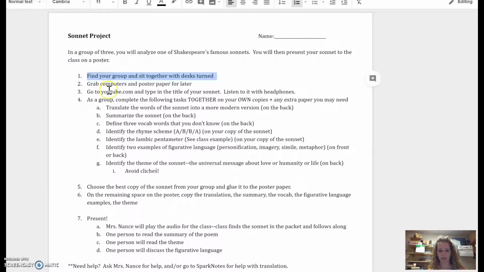You all have computers, obviously, because you're watching this video. It says grab poster paper for later. We'll do that next time since I'm not here to give that out. You can go to YouTube today and type in the title of your sonnet, and you can actually listen to your sonnet. I always think that is a good thing for you to do when you're learning how sonnets sound and what they're doing as far as theme and meaning and things like that, okay?